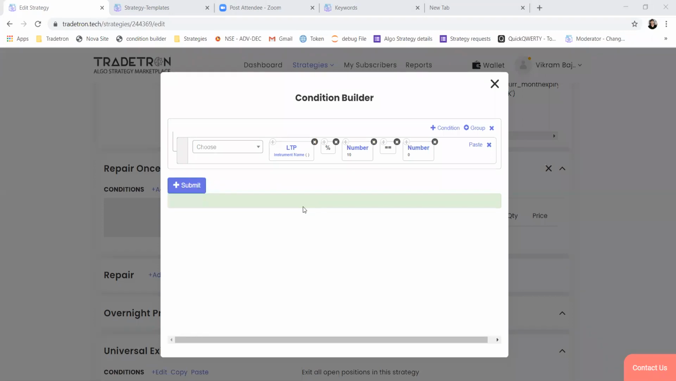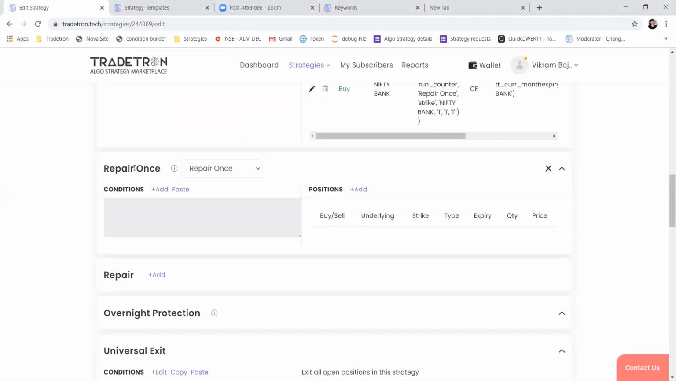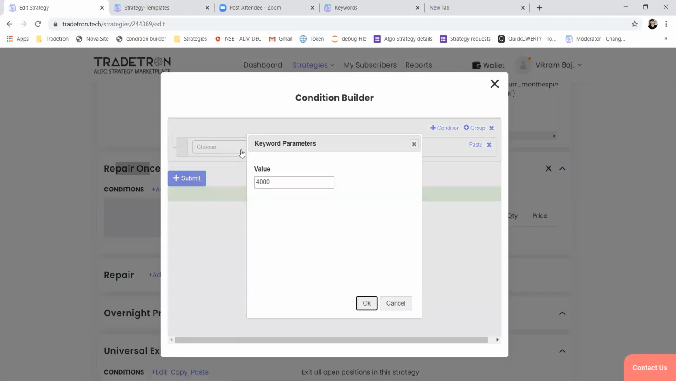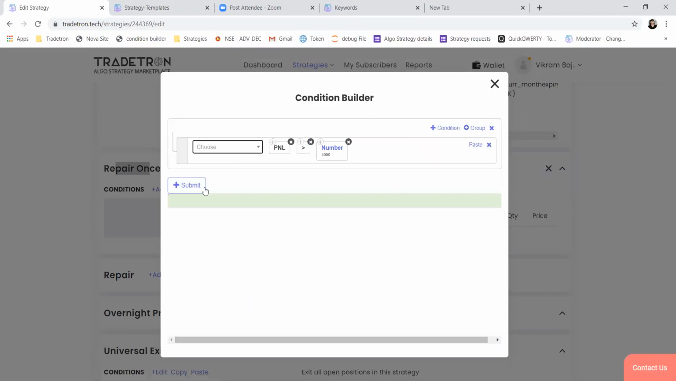Profit 4,000 onwards SLM order. How to add it in my strategy? To put an SLM order, we usually use the repair once condition. In that repair once, you can put one more condition that PNL should be greater than the number 4,000, and then only it will place the SLM order. So this is one way to do it.